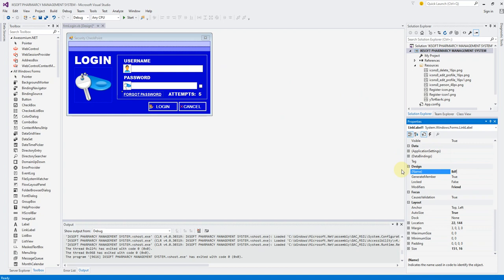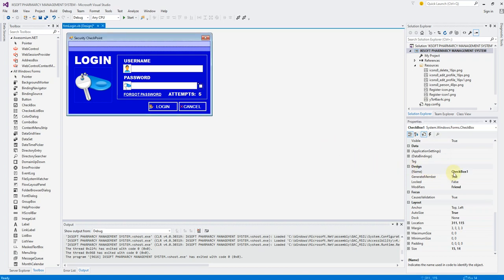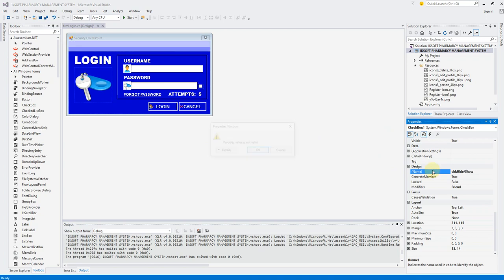LBL forgot password, and this label here is going to be LBL attempts, right? And this checkbox is going to be chk hide slash show. Okay, so the slash is not permissible, so chk hide show.